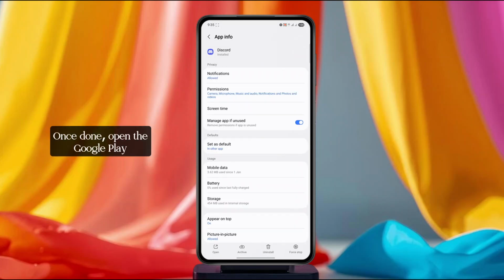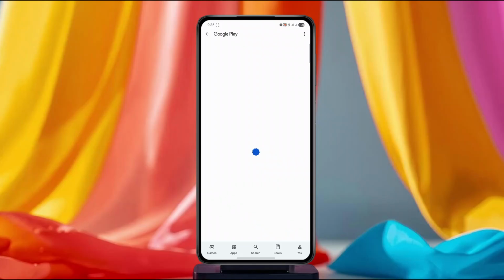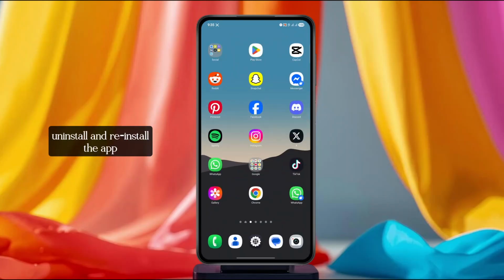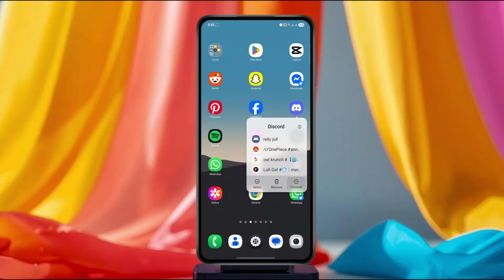Once done, open the Google Play Store and check if an update is available for the app. Outdated versions are a common cause of request errors. Finally, if the error is still showing after all these steps, uninstall and reinstall the app completely to give it a fresh start. And that's it.